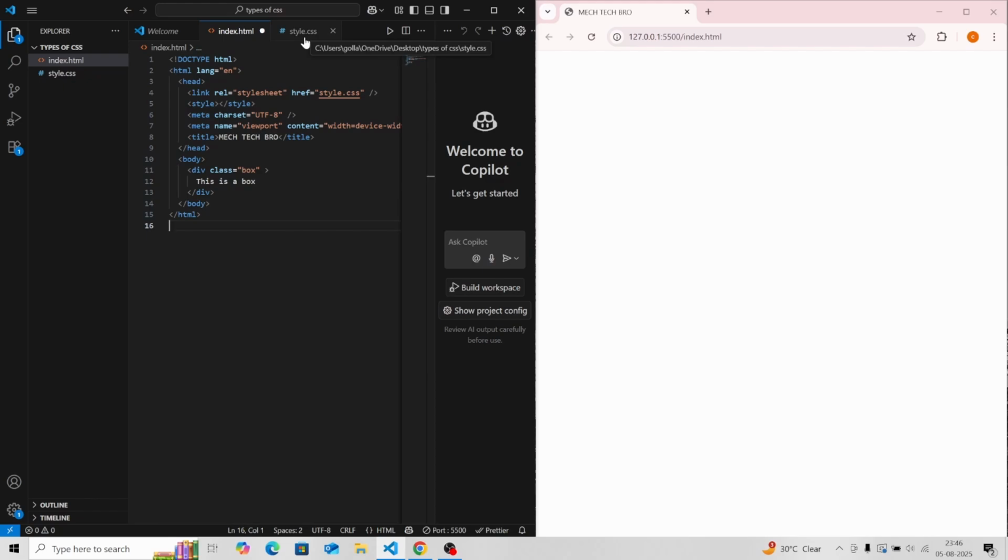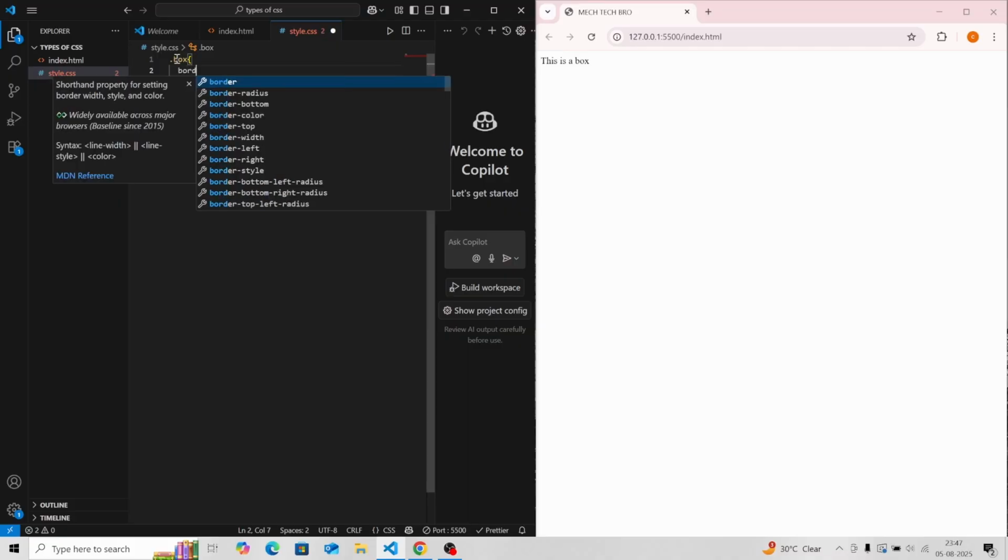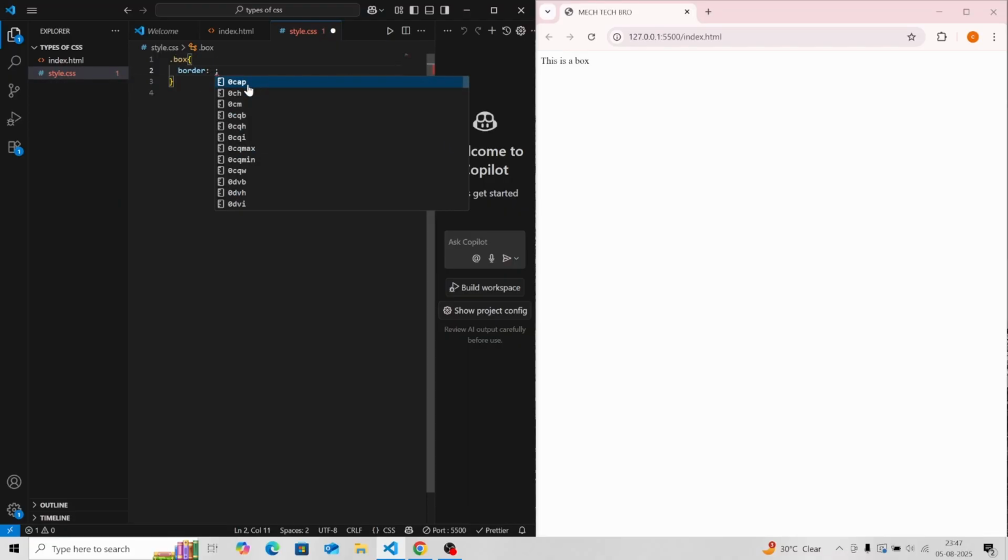Now let me style it by using external CSS. I provided the class name as box, so I'm providing dot box, and let's provide border. Border I'm providing 2px solid black.